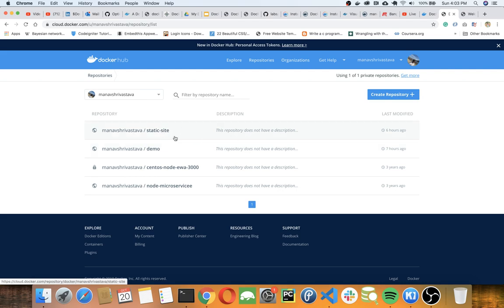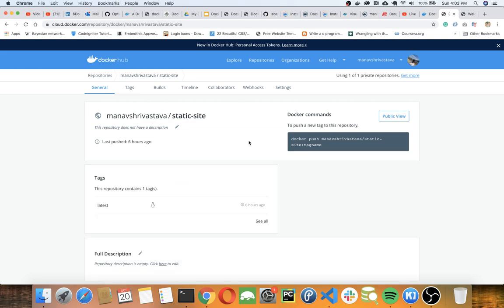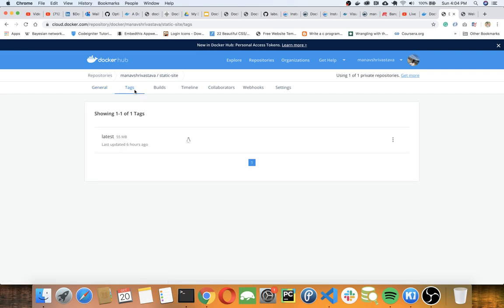Like this one, which I created 6 hours ago. If I click this one, you can see it's a public image. On Docker Hub, you can create both public and private images. Under tags, you can see I have only one, that is latest. By default, it takes latest, or I can give some kind of version name to it.